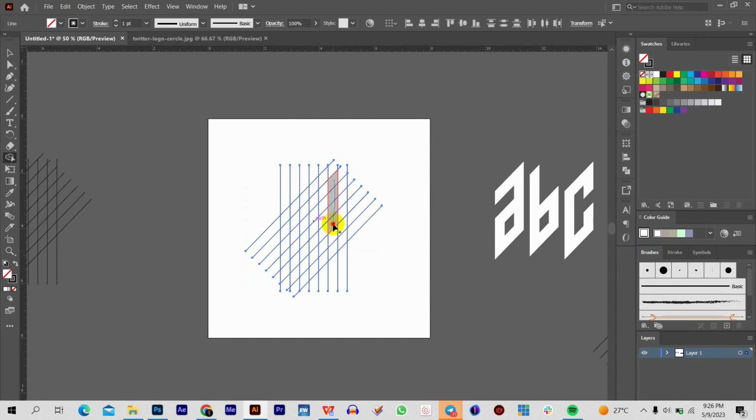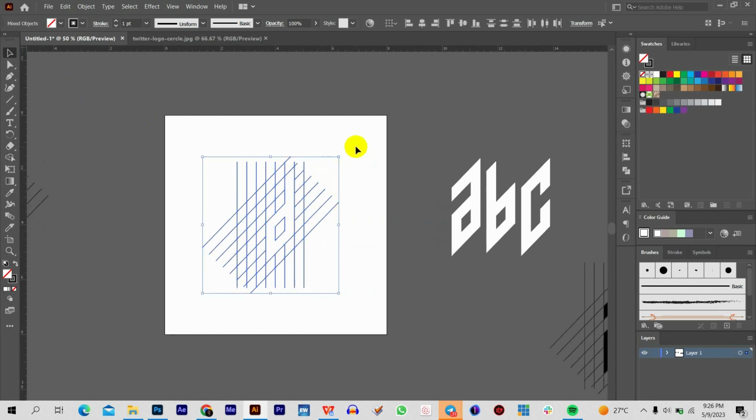Right, yeah. So in case you have any mistake, you can easily press Ctrl Z and start all over again. You can see that. But I think that is too much distance. You can see that's D done and dusted. So you can give it your color.